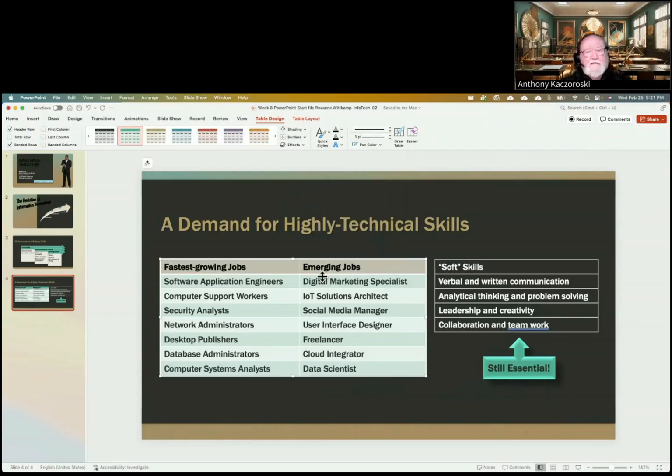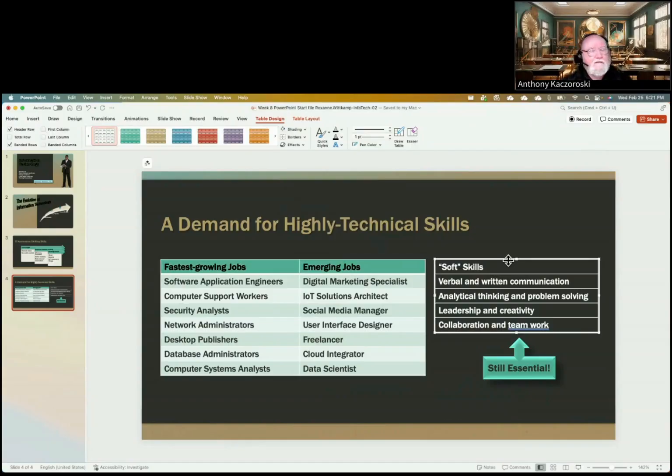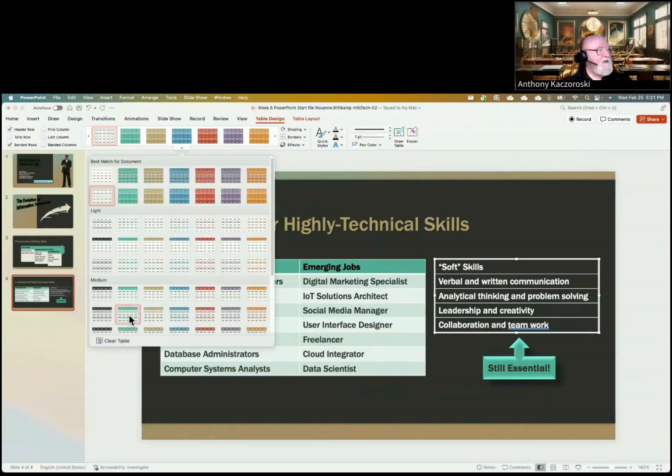There we go. Now for 6F, I basically want to repeat these steps for this one table here. So we're going to verify that the header row and banded rows are there, which they are. We're going to click the More, and we're going to change it to the 7th row, medium style 2, accent 1.